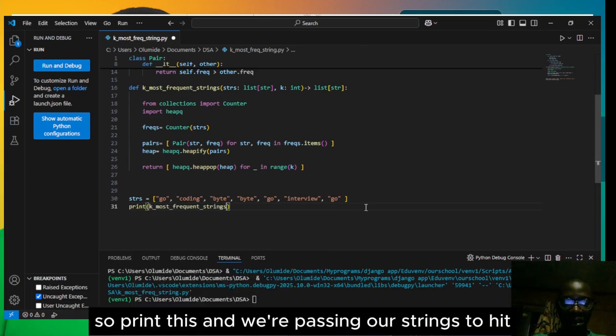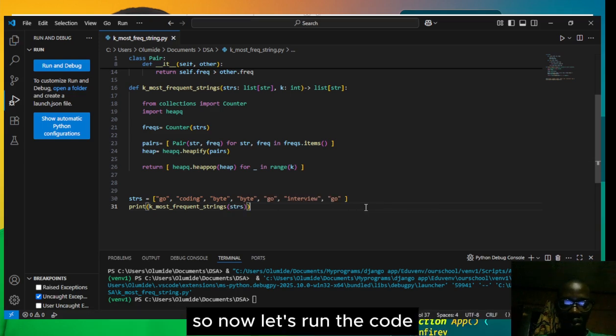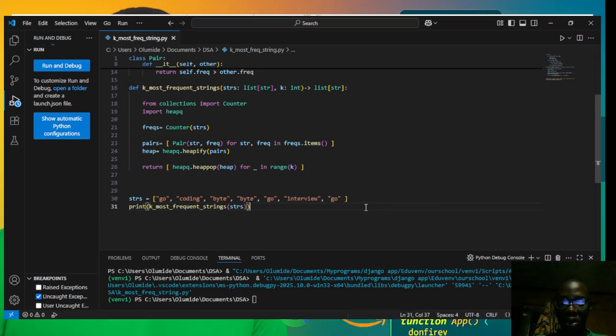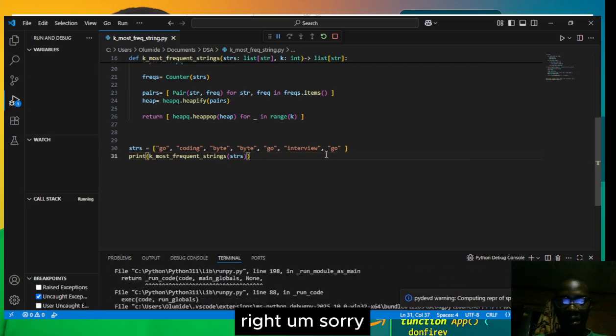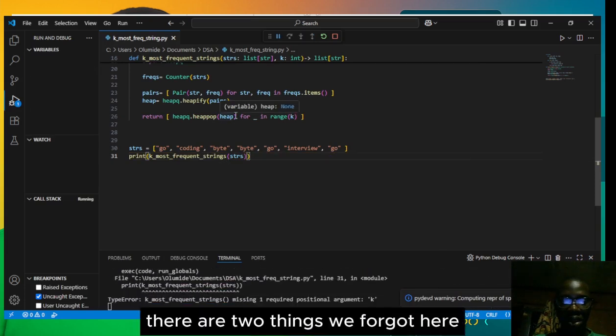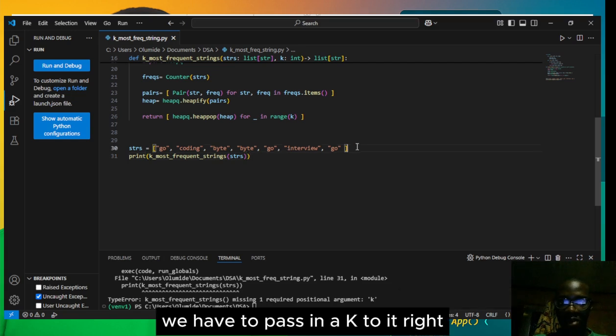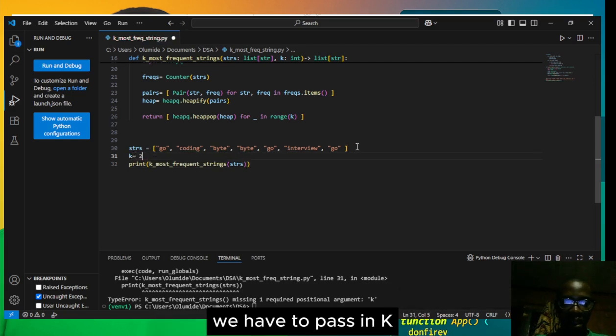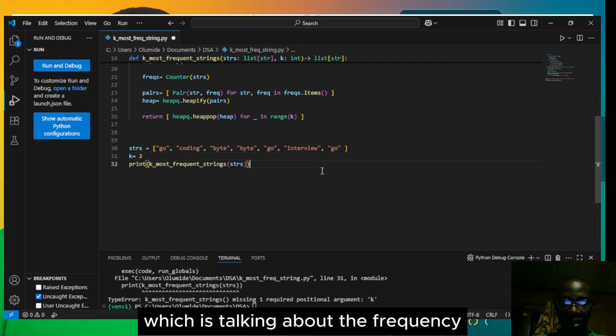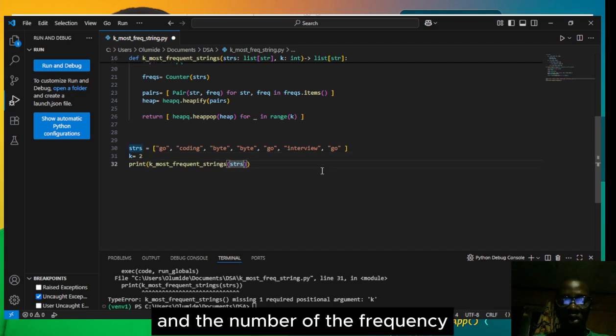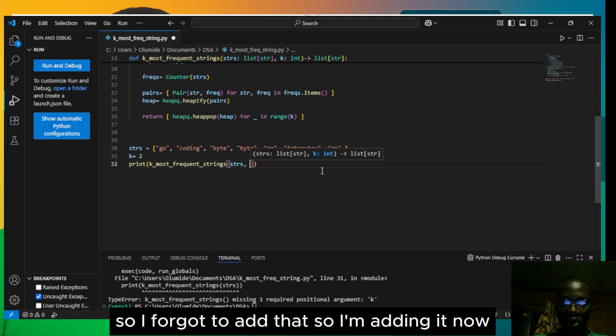So print this, and we pass in our strings to it. Now let's run the code. Sorry, there are two things we forgot here. When we are calling the function, we have to pass in a k to it, which is the number of frequent strings that I want to return. I forgot to add that, so I'm adding it now.